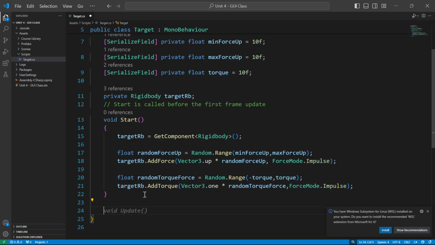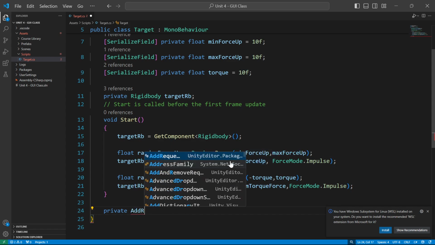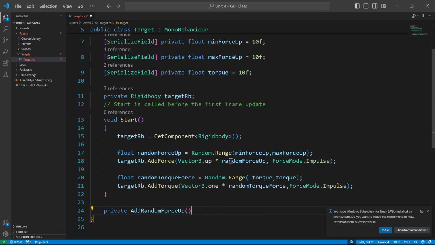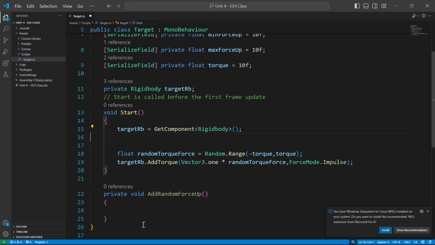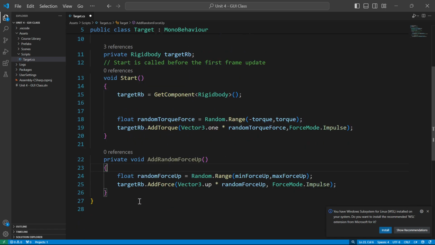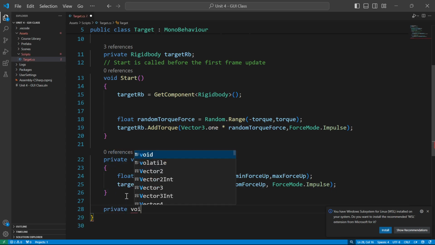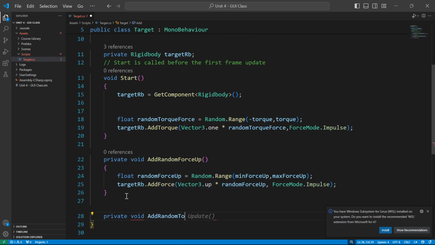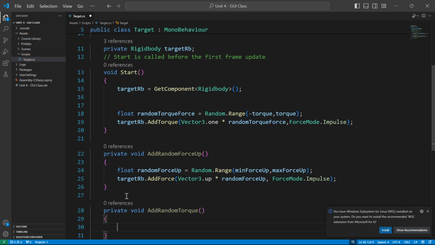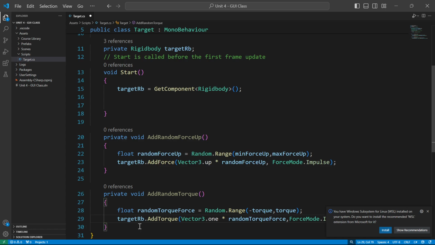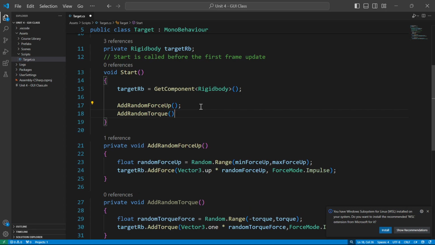To organize things, we could use methods in the code. I'll add a random up force method, and a random torque method as well. Okay, that's a bit better, and our code is cleaner.